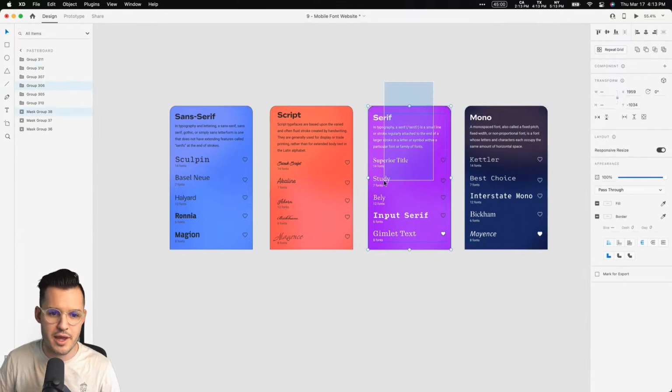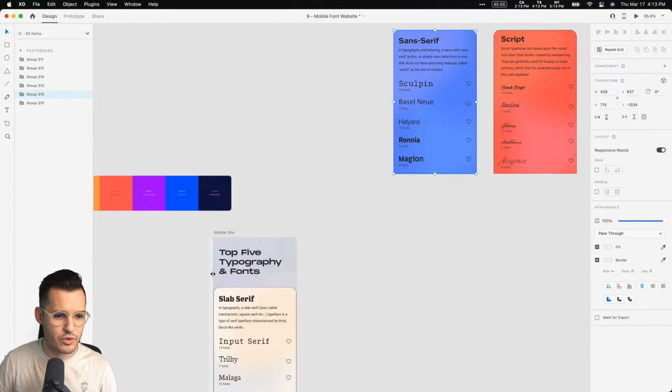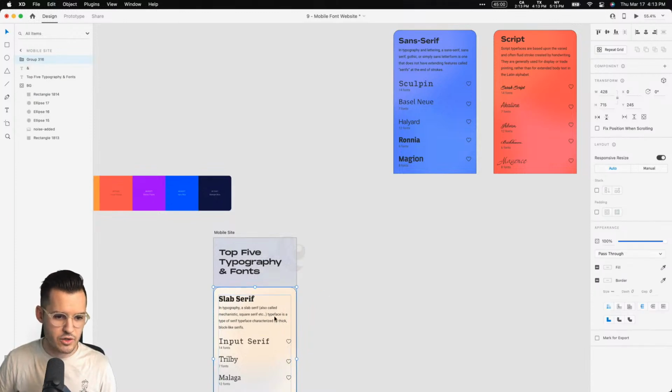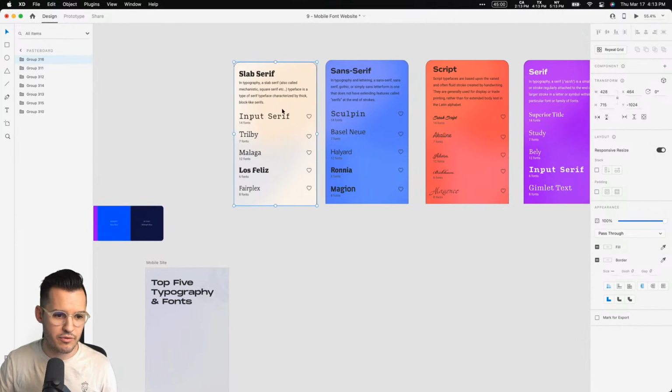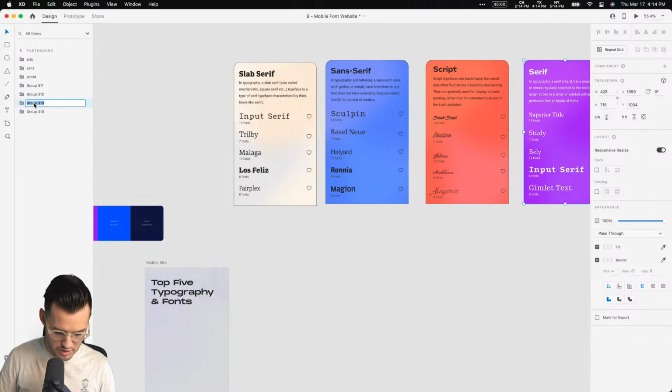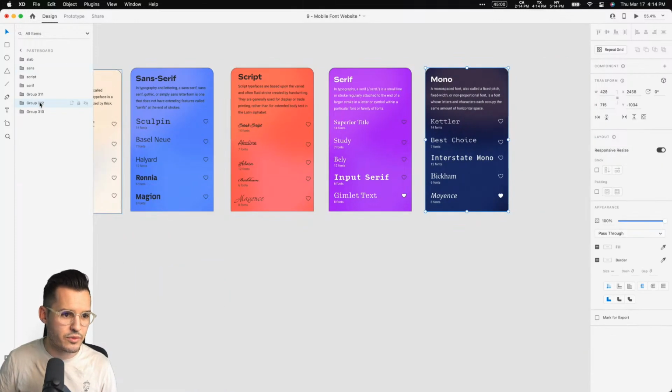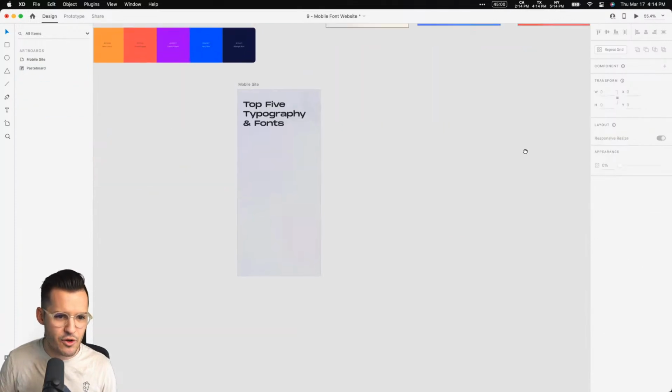So let's group that together. Command G. You guessed it, all the way across the board. Command G. And now it's going to be very, very important that we name all of our cards. Otherwise, we will get lost. So I'm going to name this one Slab. I'm going to name this one that comes right after it Sans. I'm going to name this one Script. Good. Okay, cool. I'm going to name this one Serif, and the other one is Mono, right? Name our layers. Always name your layers. It makes life so much easier.